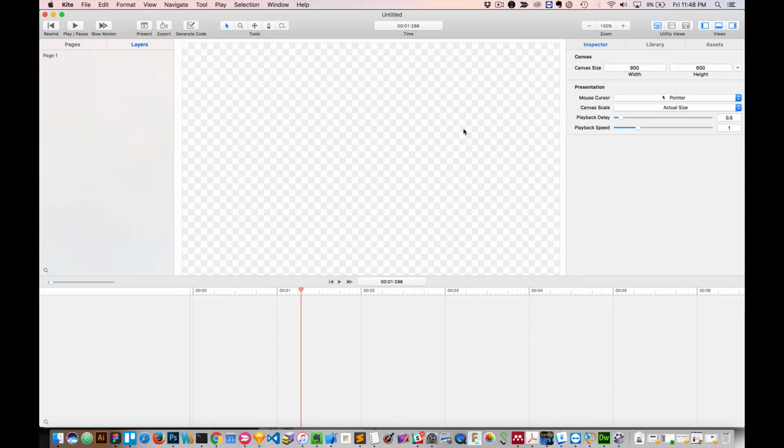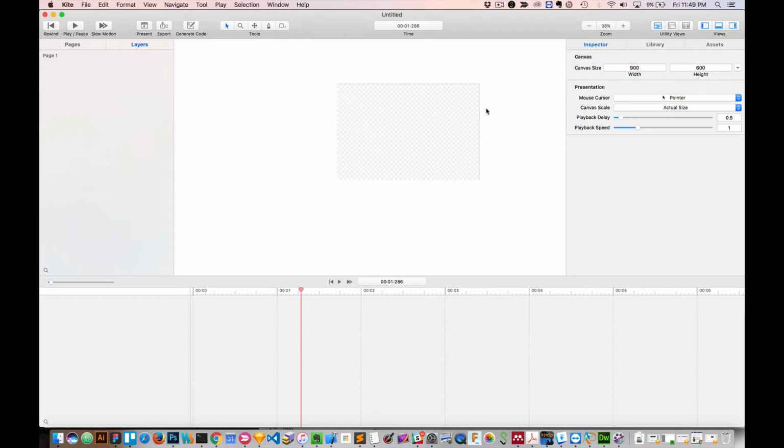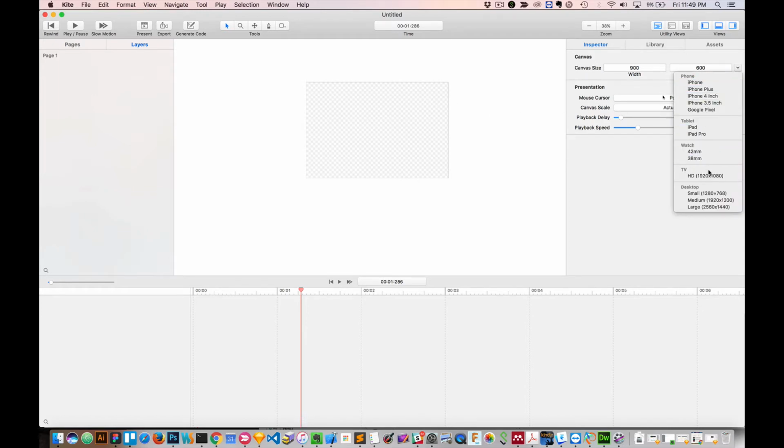So we're just going to start off right here for now. If you look over here, we have canvas size. The canvas size is this gridded pattern here. If I were to zoom out, it's this area. Click on this little button on the right of it, and you'll get some predefined sizes.